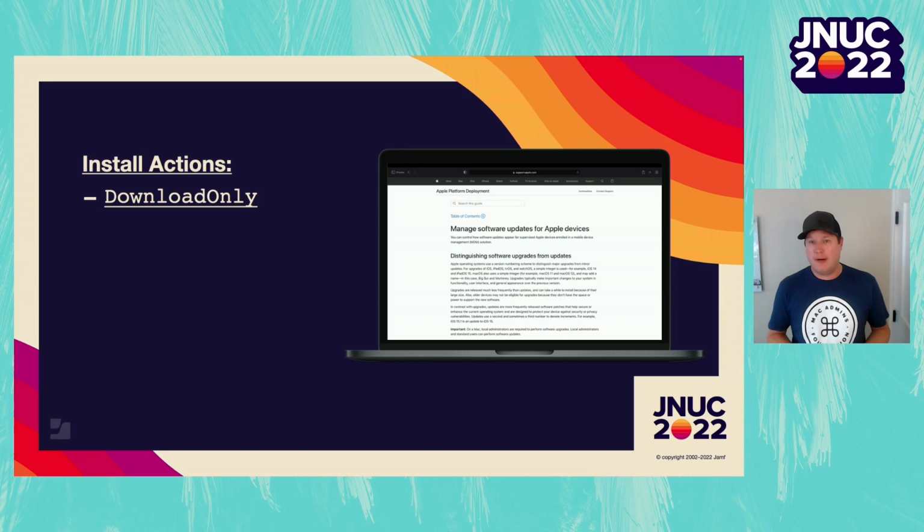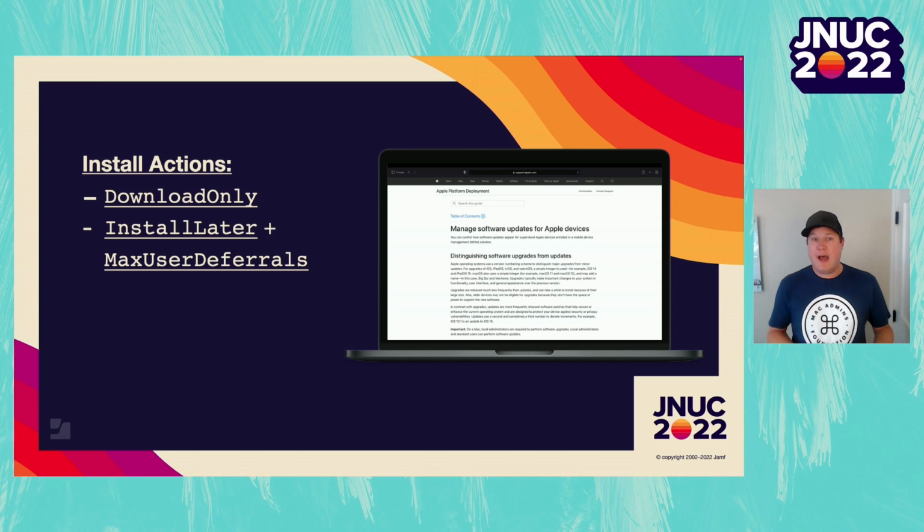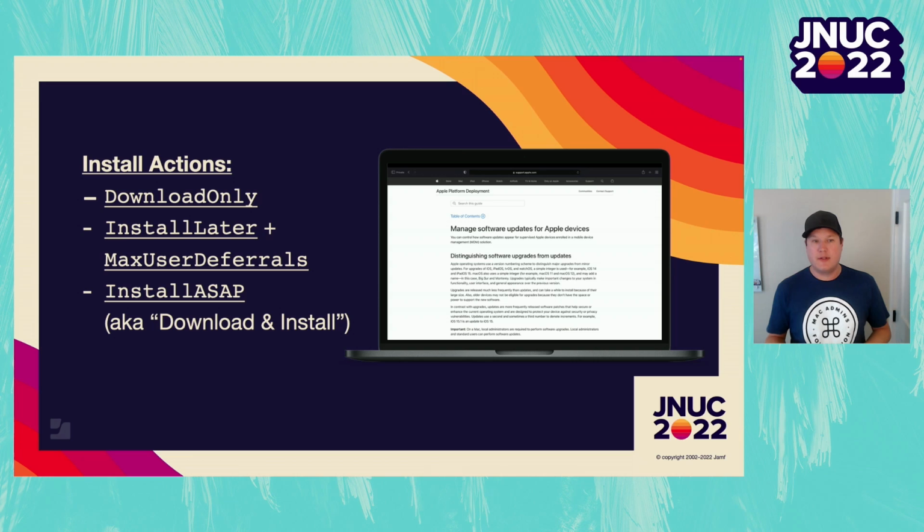But just to note which ones are in Jamf Pro, we have download only, which does as the name says. You can have an install later. And macOS Monterey introduced a new user deferrals key that could be used with that, allowing for a number of deferrals. And this is a native macOS way that allows IT to send the command to do the update, alert the user, and if they're not ready to do the install at that point, macOS can schedule that to take place overnight for that machine as well.